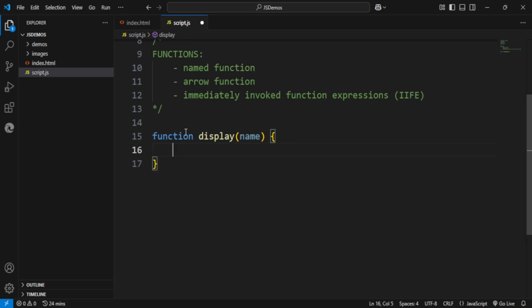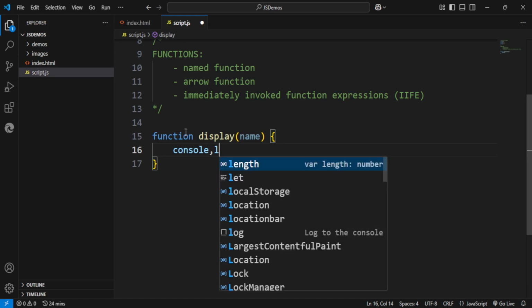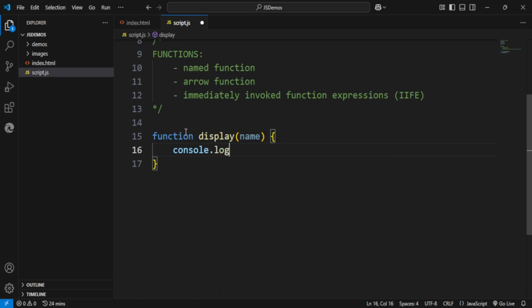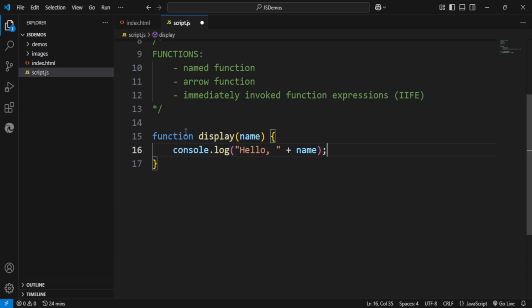These curly braces are where I am going to type in the instructions that the function should be executing. The only instruction I want this to execute is on the console. I want it to say hello to whatever name is passed to it. So I will simply use console.log, which you already know how to use, and I'm going to start by saying hello, and concatenate the name, and this is it.